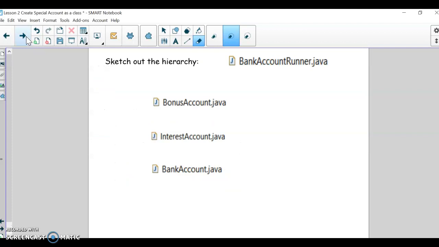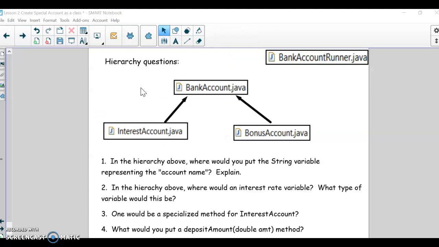So my first question would be to sketch out the hierarchy. Take a piece of paper and draw what you think the relationship would be between these four different files. Okay, and so what it should look like is bank account would be the superclass, the parent class, because it's the more general one, and then interest account and bonus account would be specific types of bank accounts with extra features. This one has interest, and this one will have a couple extra things. It'll pay random bonus amounts, and then also it'll have a bunch of owners.